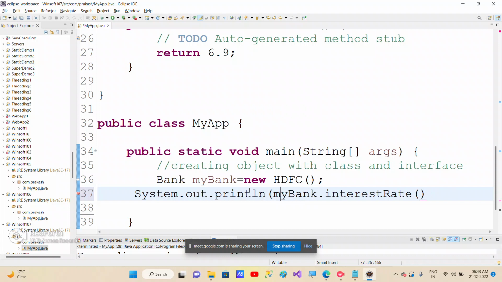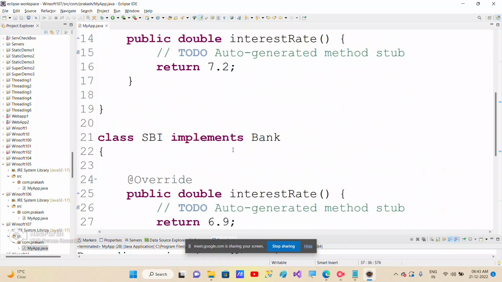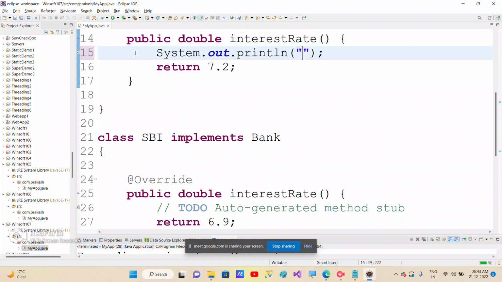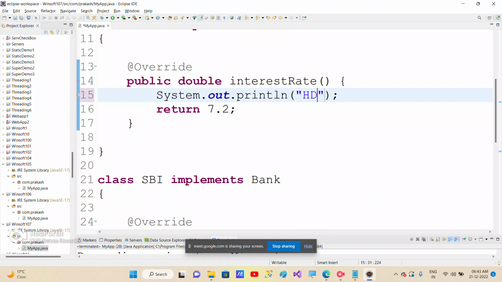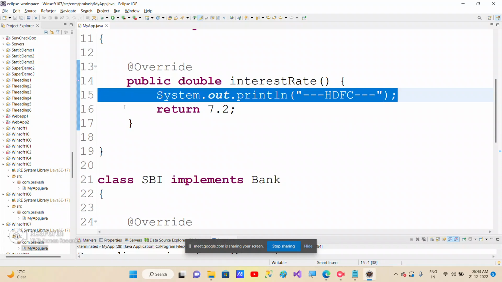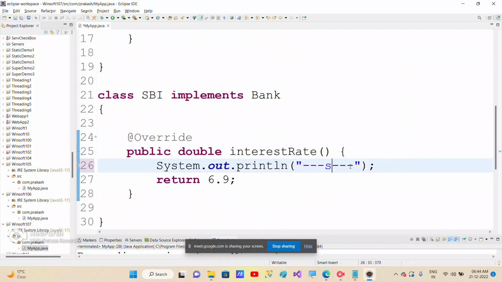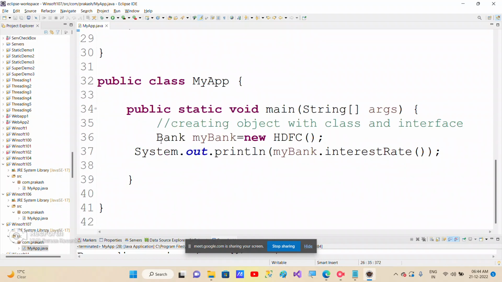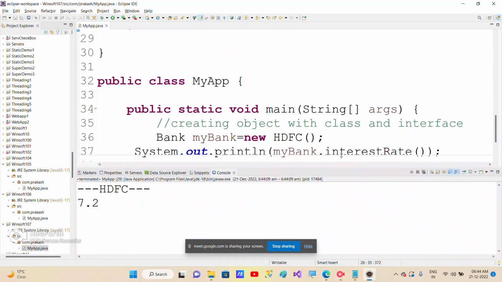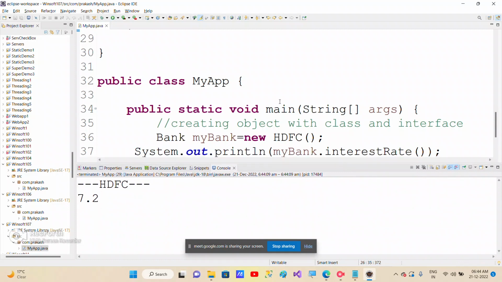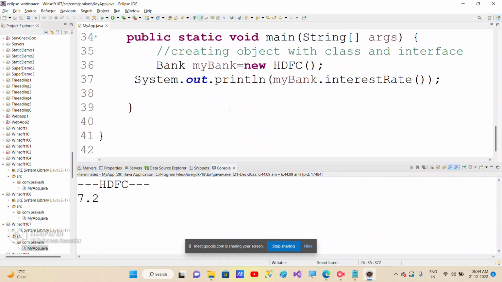Sys out, and then we call it so that the interest rate will be displayed directly. For better understanding, you can write a sys out statement here saying HDFC, just to know where we are coming from. It's not mandatory. Here also I'm giving SBI. Just run it and see the output, guys. The output is HDFC 7 point, the interest rate which is offered.